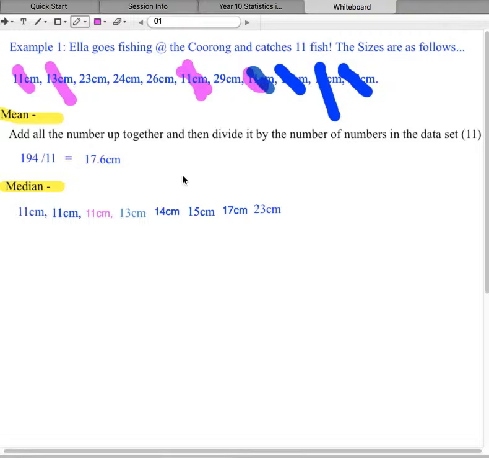So example one: Ella is going fishing at the Coorong and she catches 11 fish. The sizes were as follows, and they're all randomly up there. We've just calculated the mean, where we basically added up all the numbers together and then divided by the number of numbers in the data set. In that case, it was 11 fish. So that's the 11 numbers we're dividing by, and then we get 17.6 as the mean.